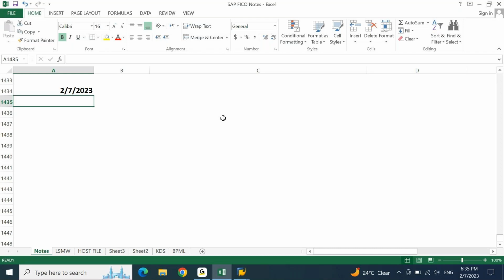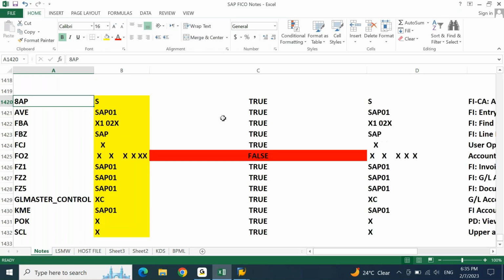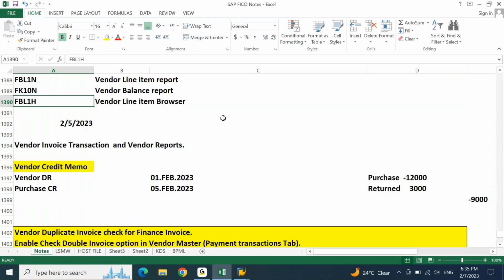All right, in the last session we discussed vendor invoice parking along with the transaction variant and the screen variant, correct? Yes, sir. How to hide the post option on parking, and we also discussed duplicate invoice posting for a vendor.